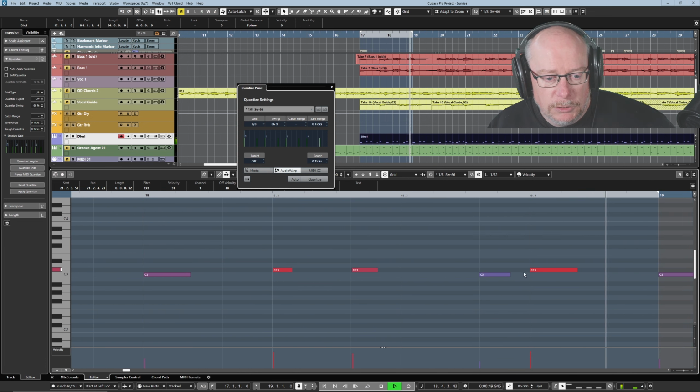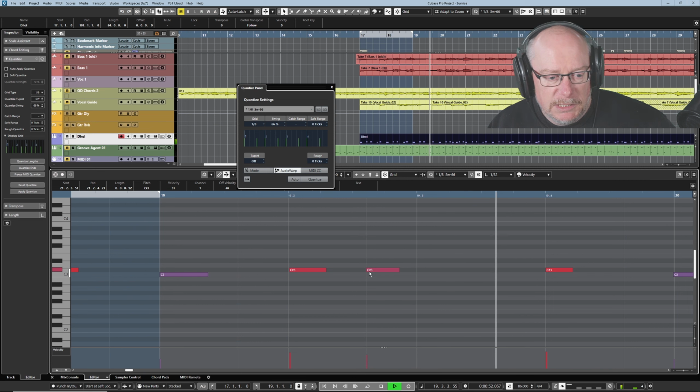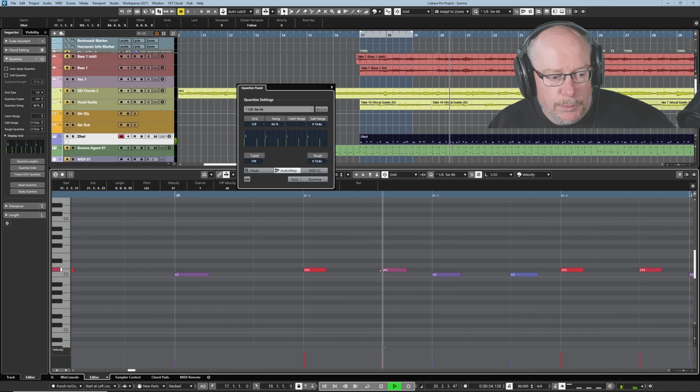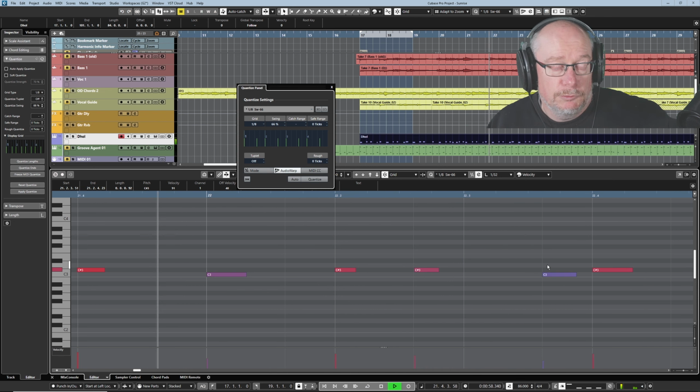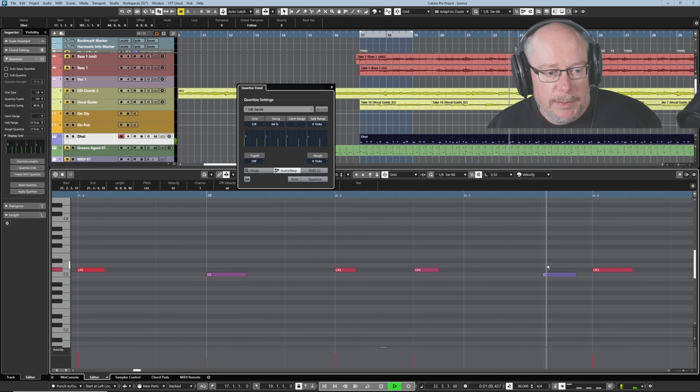Okay, so it looks really good. All of those spurious C sharp 3s, they're now within a few ticks of the quantized grid line. So it looks like I was right. It is, in fact, a swing piece.